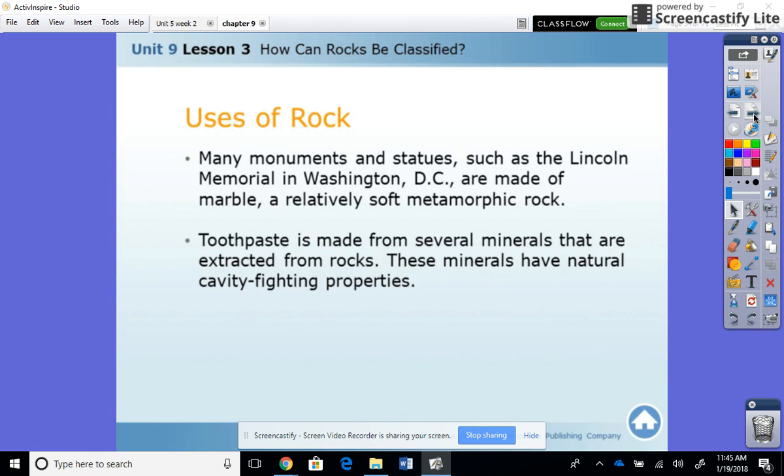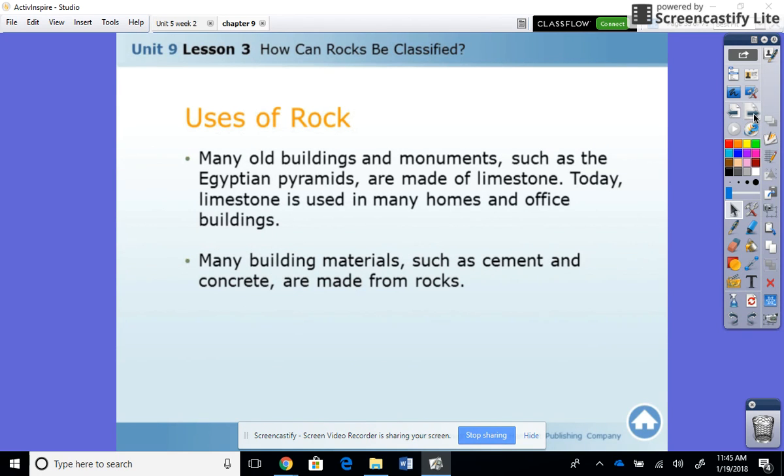Uses of rocks. Many monuments and statues, like the Lincoln Memorial in Washington, D.C., are made from marble, a relatively soft metamorphic rock, which means they can carve it easily. Toothpaste is made from several minerals that are extracted from rocks. These minerals have natural cavity fighting properties.